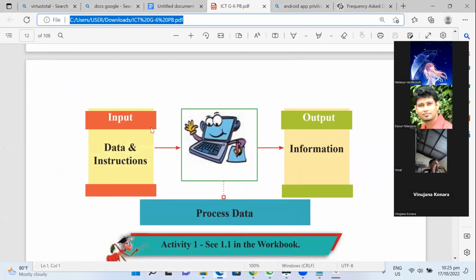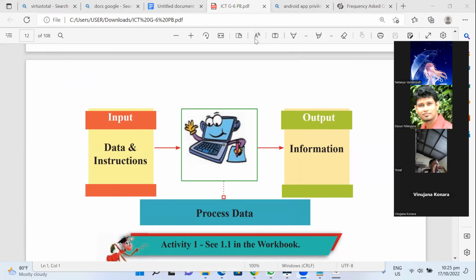Okay, the computer will take inputs, process and output. And in addition to that, what does the computer do? There are some other tasks that the computer does. What are they? Yes, it can memorize and it can store. So what is the difference between memory and storage?